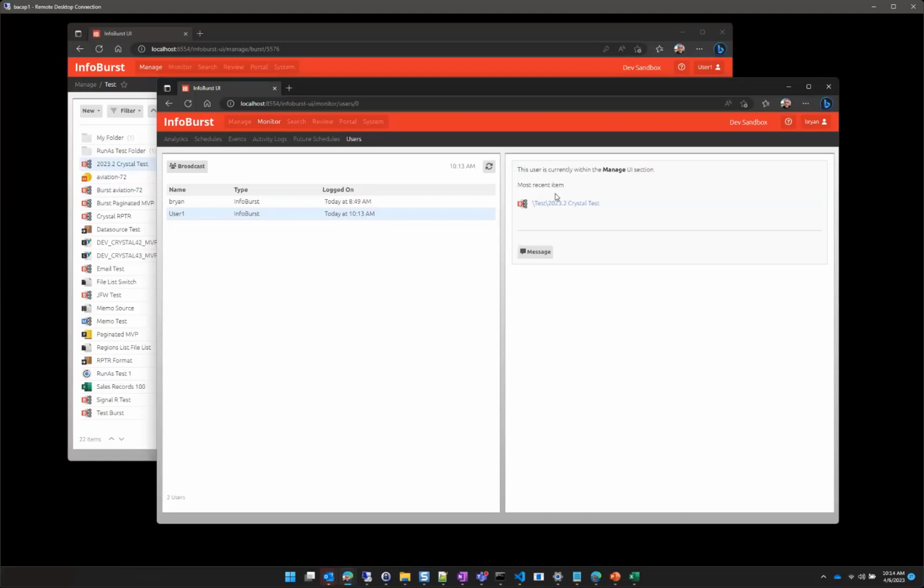Now, this is not on by default. So if you update to InfoBurst 2023.2, you're going to see a list of active users, but what's called tracking mode is not turned on. It just shows you who's logged in at that time. If you want to see users specifically what they currently have open, a burst, an XTC, a schedule, whatever they're working on, you'll simply opt in to turn that tracking feature on.